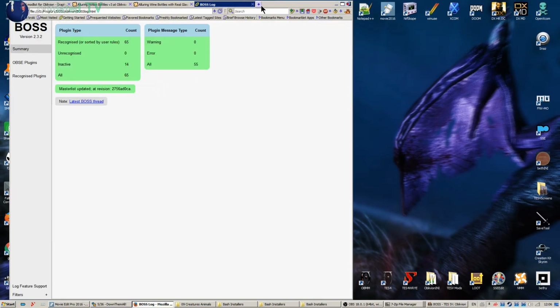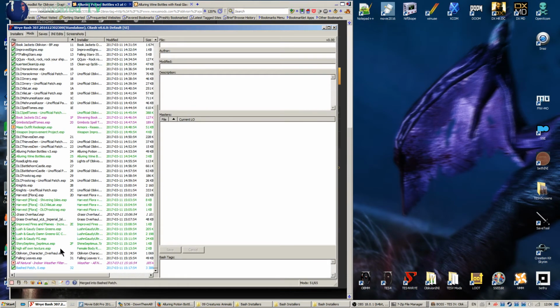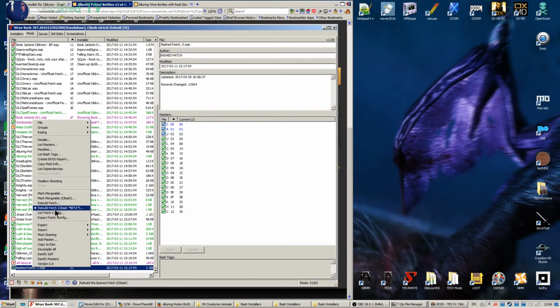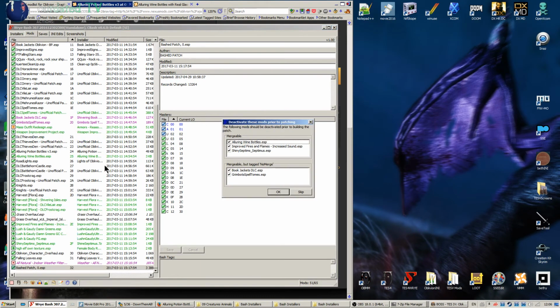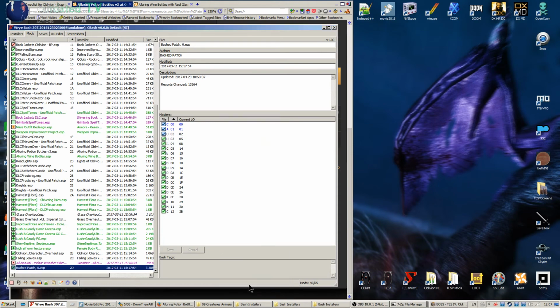Okay, open Wrye Bash again, right click bashed patch, rebuild patch, click OK, click OK. And it says, warning, the following mods have master file errors. Please adjust the load order to rectify those problems. However, you can still proceed if you want to. Cancel.